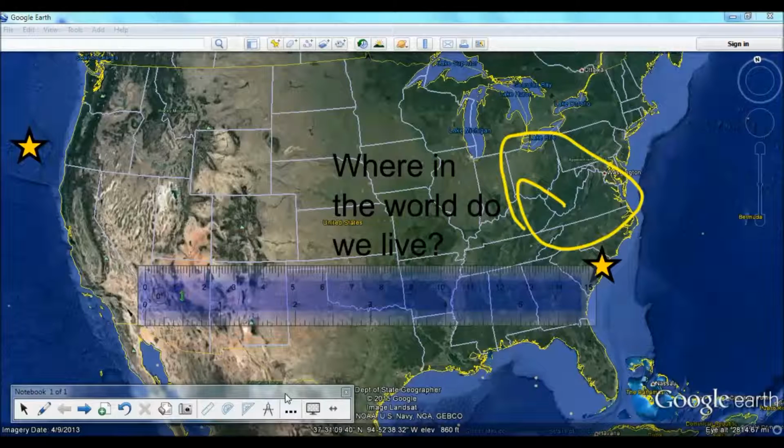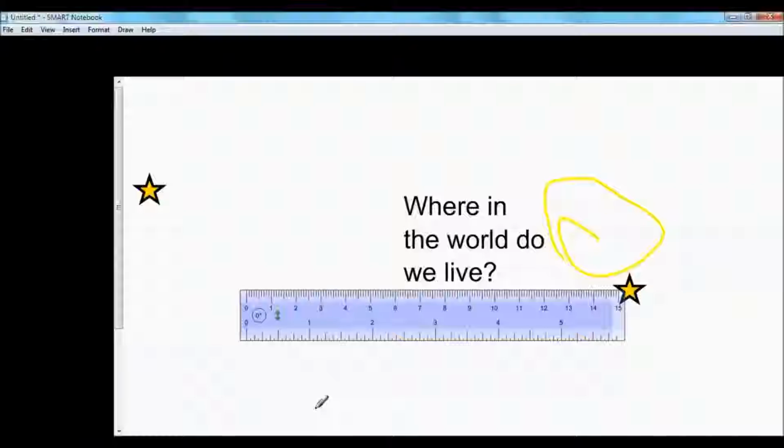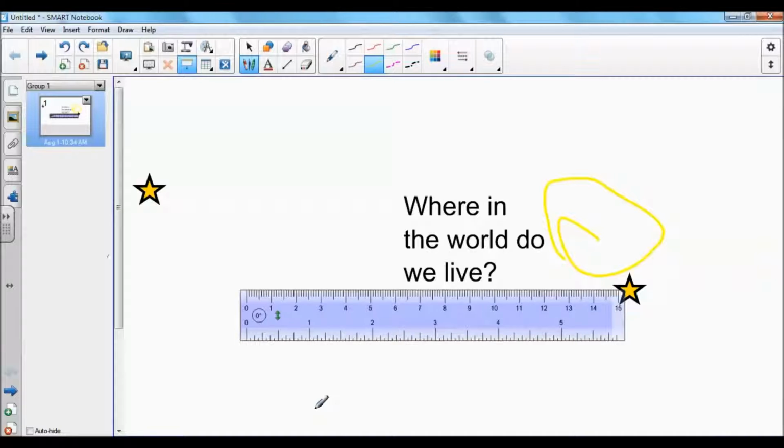In this tutorial, I hope you learned how to use a transparent background. And if you wanted to go back, you can exit by just clicking the transparent background icon, and it will bring you right back to your Smart Notebook lesson page.